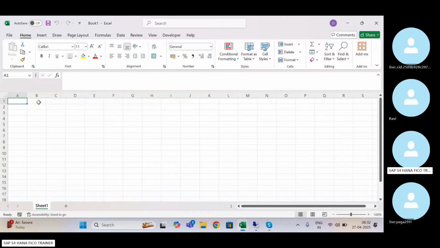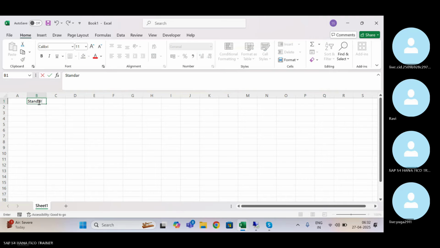Today, let us do the revision from beginning to ending. Try to understand how the sequence works. Okay. So, the standard cost estimate.